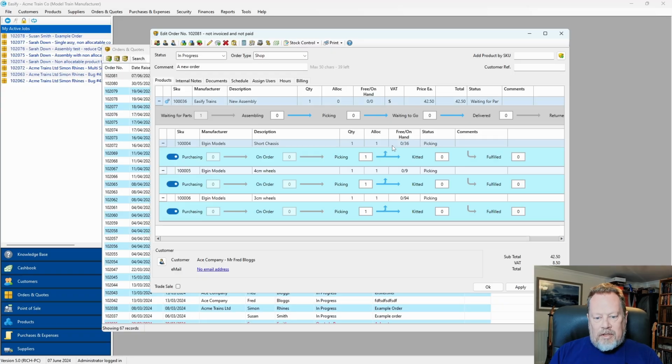So what you can do here, this is a really useful feature. Easify version 5 has a really nice workflow feature that lets you progress the workflow of all of the things that you need to order and keep track of the status of everything on your orders, all of the parts you need to order in. So what we'll do, you notice we've got these arrows here.